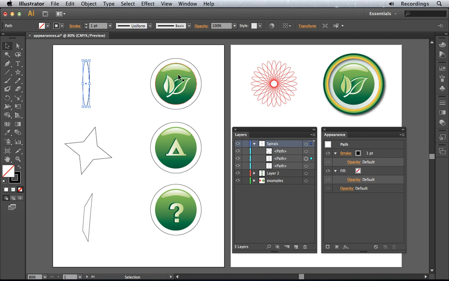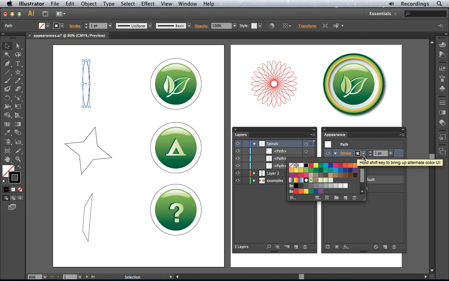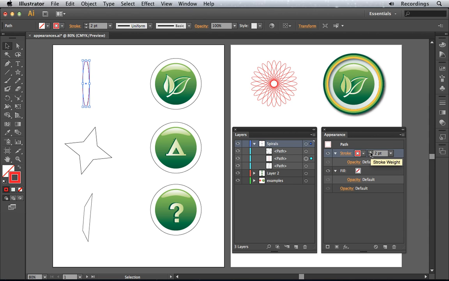Well, first of all, I'll select this object on the left hand side, and let's see how we created this spiral graph. As soon as you select an object, you'll see that you can not only apply stroke and fill colors from the swatches color panel and the control panel, but you can also do that from the appearance panel. So let's change the color of that, and I'll just, for the sake of the exercise, make that stroke a little bit thicker at the same time.